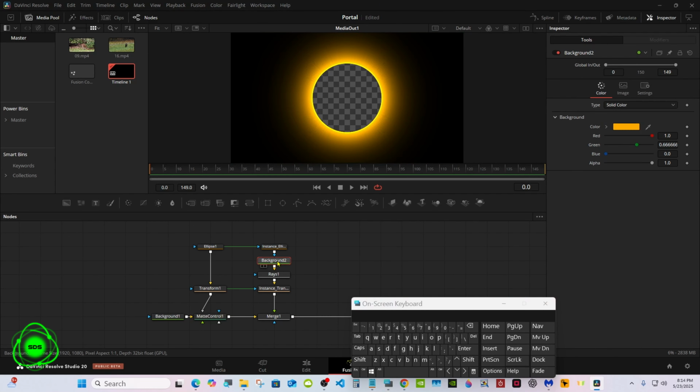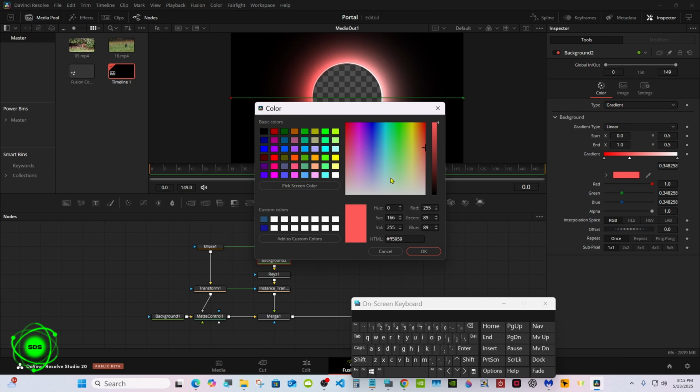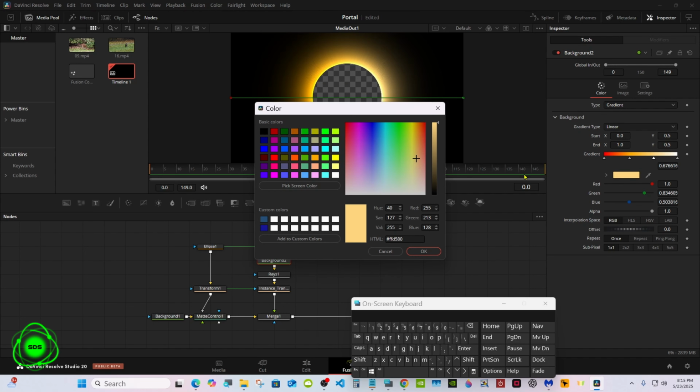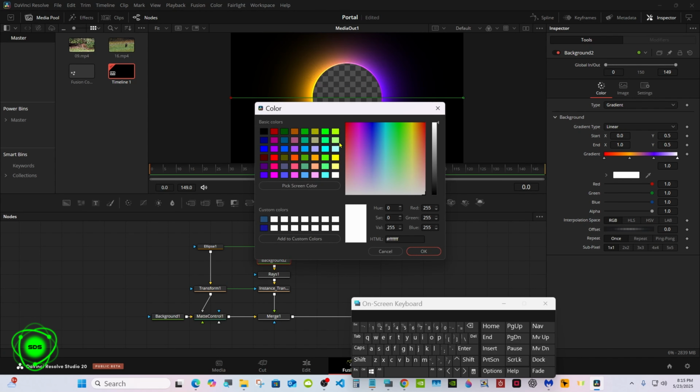Go to the background 2. Color type, change it to gradient. I'm going to add just 4 colors. Red will be the first one. Then click about a quarter of the way down. Click again about 3/4 of the way down. And click on the last one.